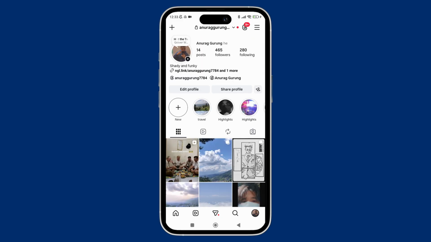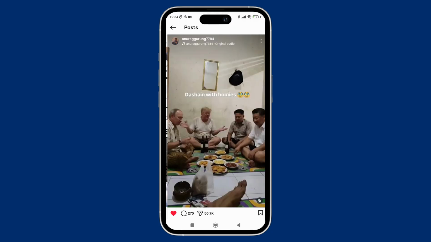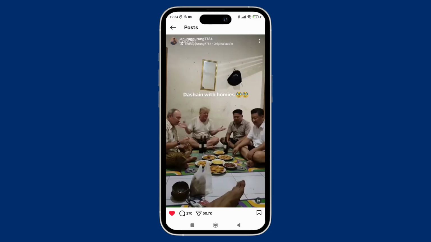Now here, once you are inside the profile section, just tap on the post that you want to add the collaborator to. And now here, once you're inside that post, what you can do is you can just tap on the three dot icon shown in the top right corner of that post.